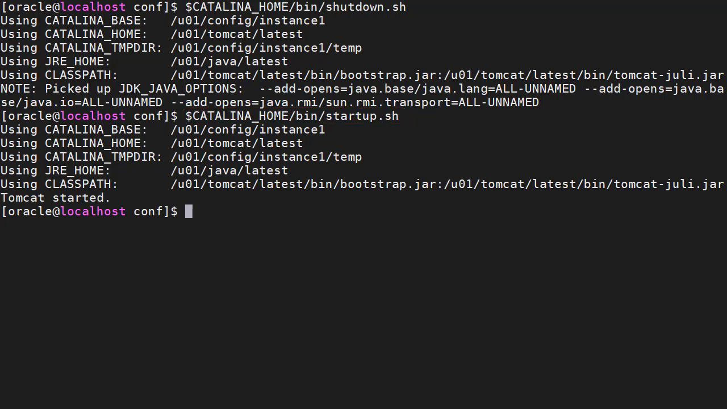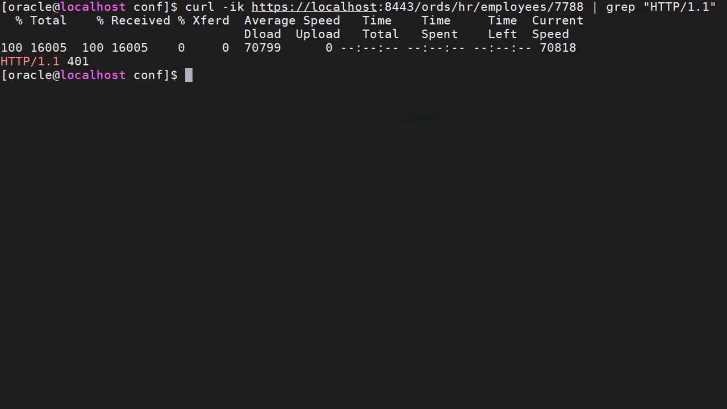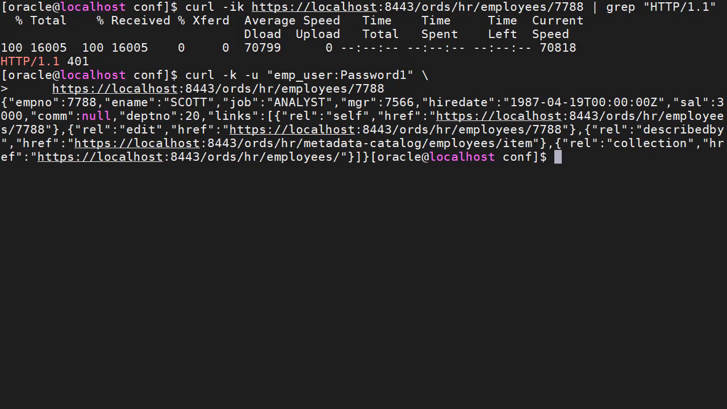Once Tomcat has started, we can test the new credentials to connect to the web service. Remember, without credentials, a call to the web service returns a HTTP 401 unauthorized return code. Here we're passing the user credentials, made up of the Tomcat username and password separated by a colon. When we run this, we get the output we'd expect from the web service.